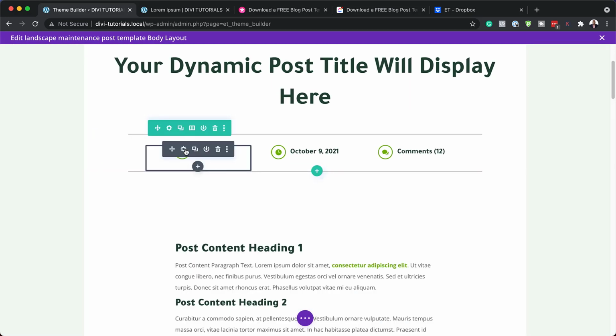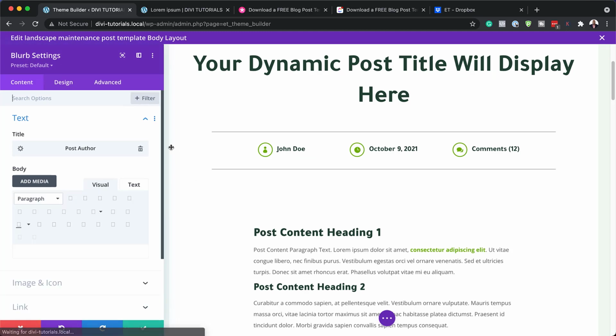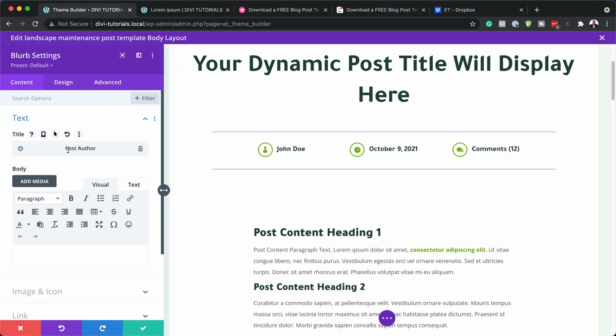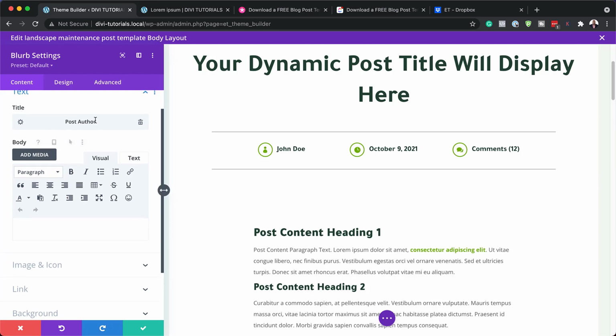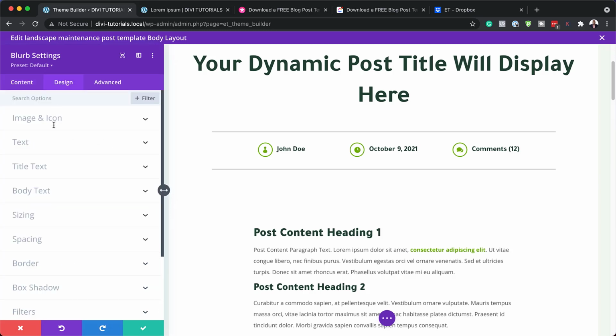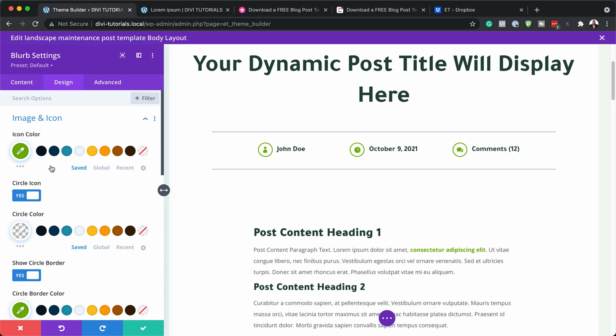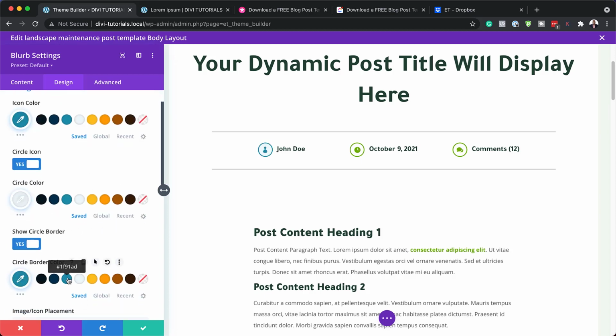Now let's go into one of these. These are blurbs, and again, these are dynamic. So we can go in and make customizations to this by coming over here to design. On image and icon, we can change our icon colors. So let's say we want to change it to that. I don't know if you can see that, but the icon inside has changed. And then the circle can also be updated by doing that. In fact, this is the circle border. That's what I'm looking for. So we've just customized that.